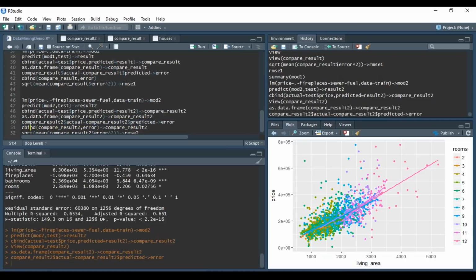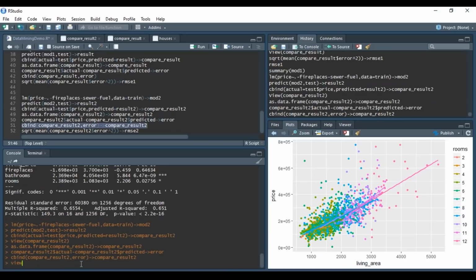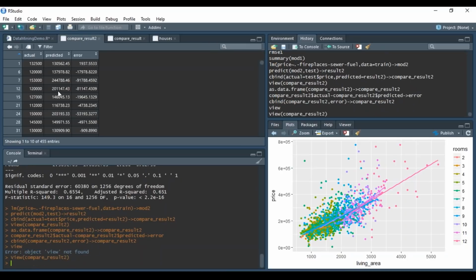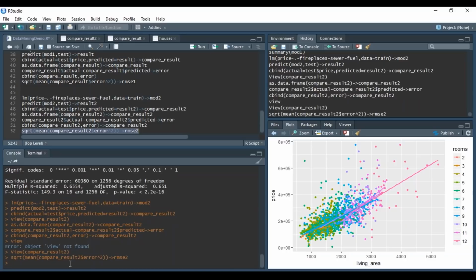Now also let's combine the error in prediction to the same data set. Let's have a look at this. Actual values, predicted values, and error in prediction. Let's go ahead and also calculate the root mean square error of it. Root mean square error is simple. We square the error and then we find out its mean and then we find out its square root.